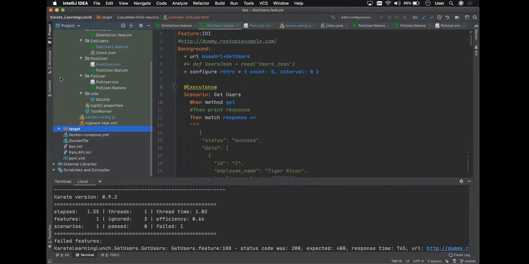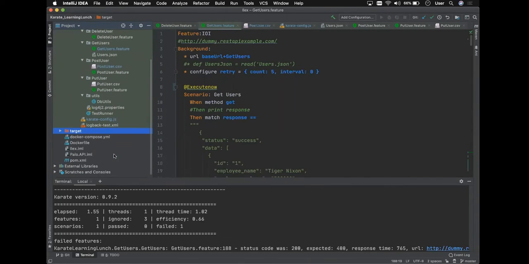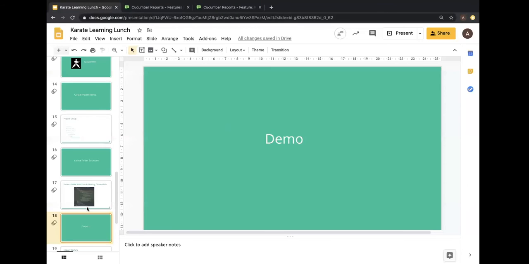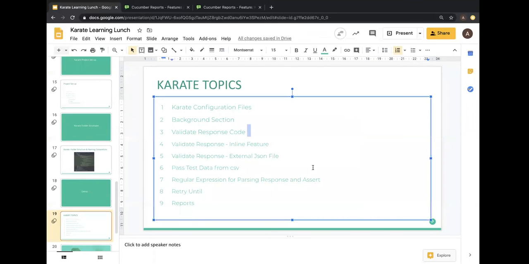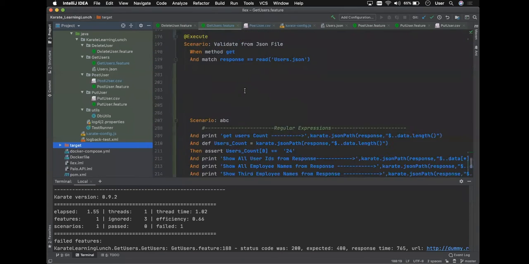Let me quickly go back to the presentation. These are all the topics which I have covered recently: Karate configuration files, the background section, and validating the response code. As you see here, the validation of the response code is with the statement, the same example which you have seen now.